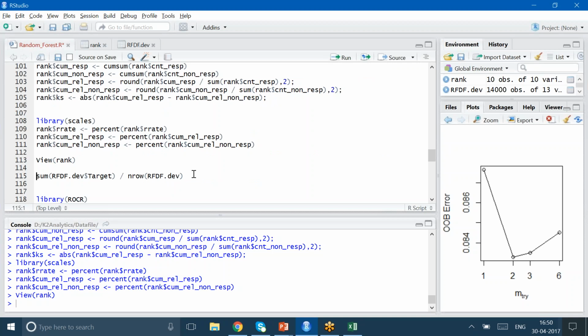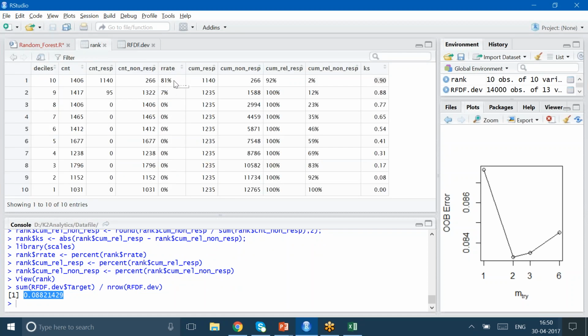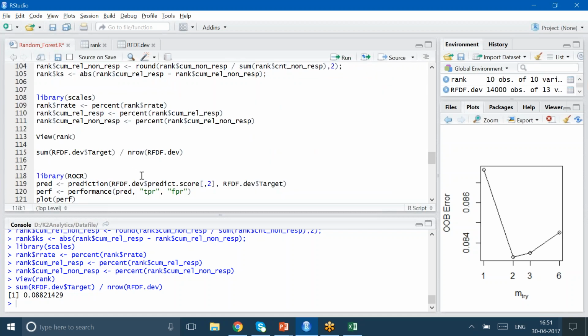Let me show you, this is our model. 8.8 is our baseline reference response rate. In the top decile, it is giving an 81% response rate, 10 times. By the top two deciles, cumulative responders, 100% of the responders are captured, which means if I just target the top two deciles, I'm going to get all potential responders. I'm not going to lose anyone. Right? Extreme overfitting.